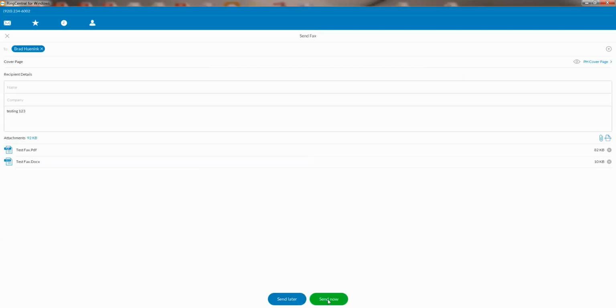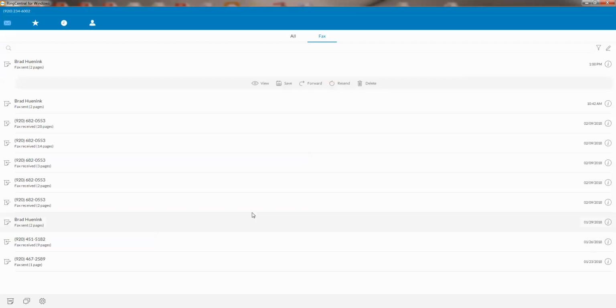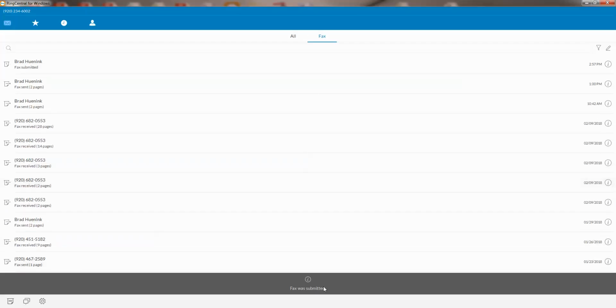If you want to send it right now, you click send now, and the fax is going to be sent. You can hear that it says fax was submitted. So that means it's in the queue getting ready to send.